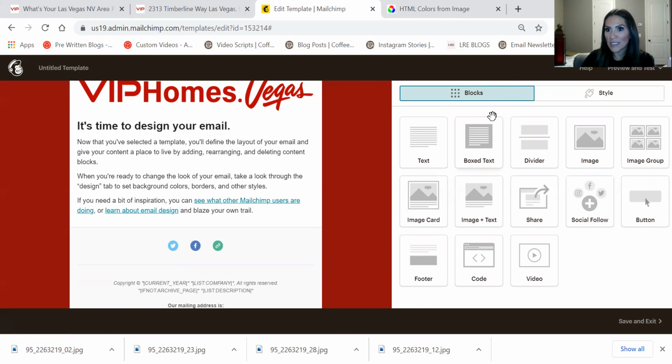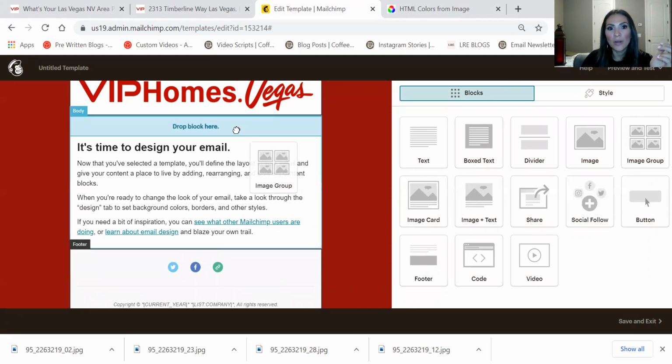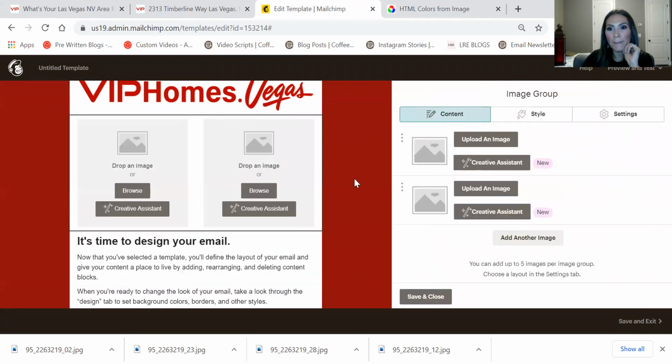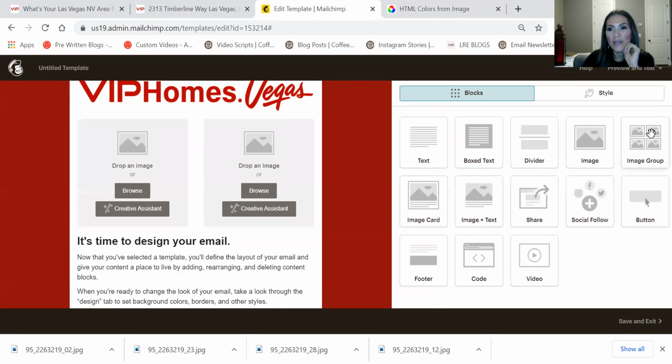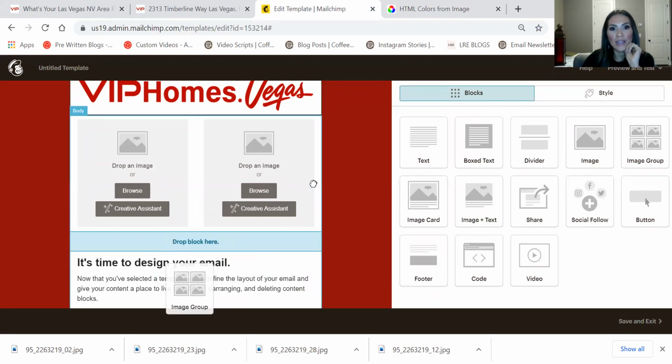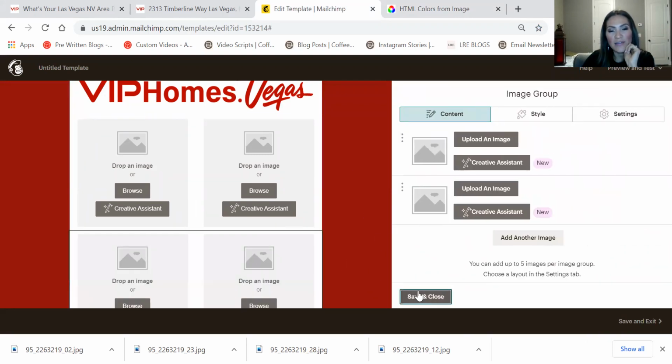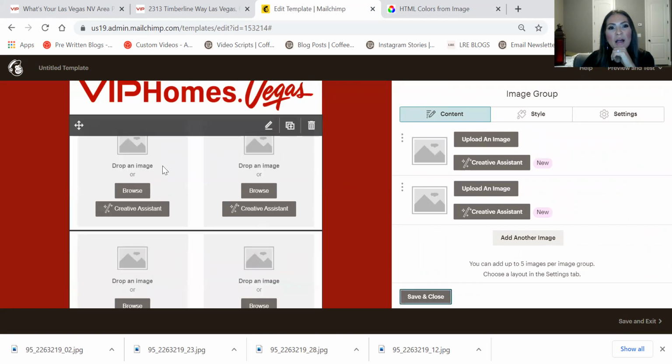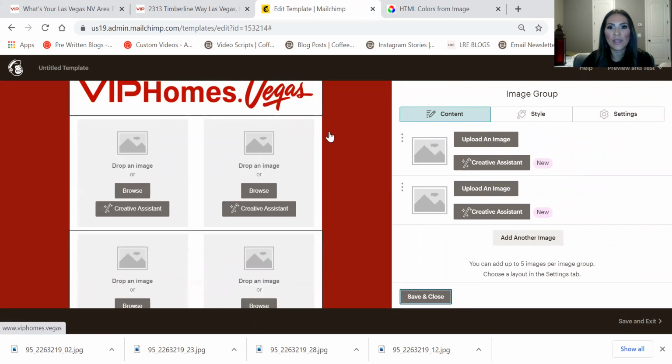I always, if the property is nice, like to use multiple pictures. So I'm going to grab this image group, bring it in, save and close, image group, bring it in, right? Save and close. Now, these blocks look a little bit too close to where the logo is.